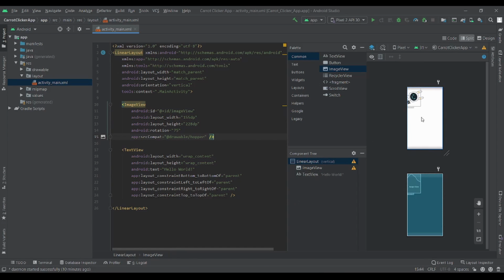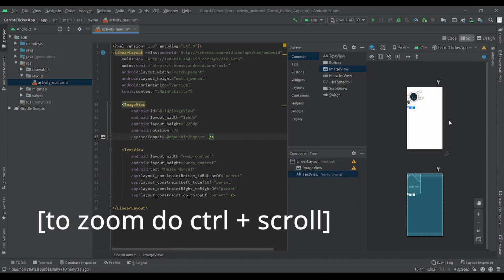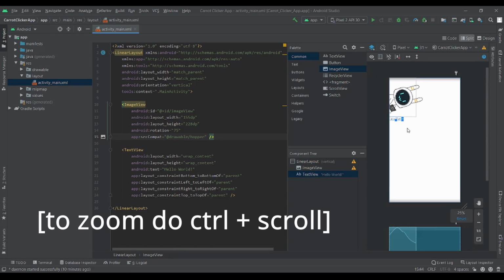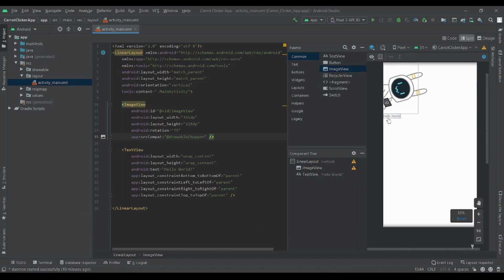Now, for this text view, if I zoom in a little closer, you can see it says Hello World, and we can actually change what this says by changing this line over here, and I want it to say, Welcome to Carrot Clicker.